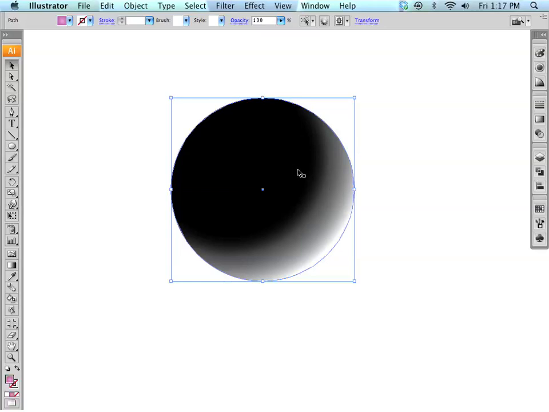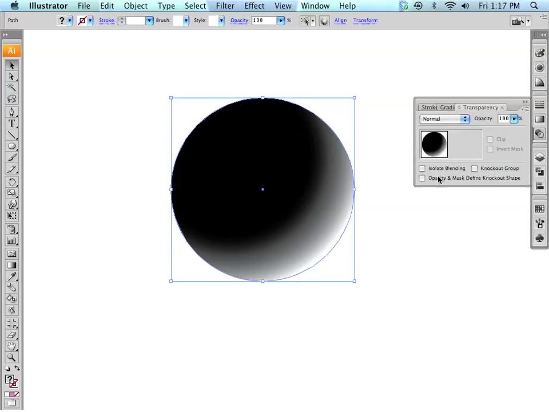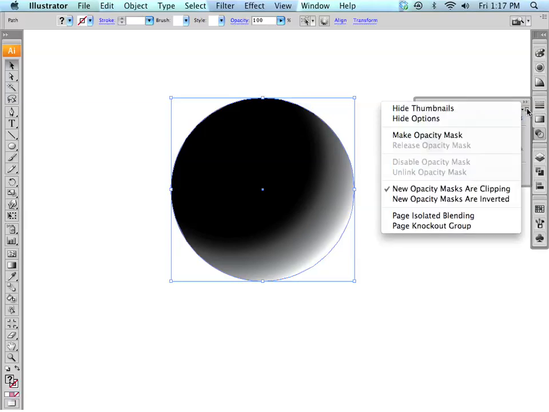So I'm going to hold down my Shift button and click on the mask. And there you can tell that I've got the two shapes selected. The gradient palette has updated, so it doesn't really know what to put in there because I've got two shapes selected. But what I need to do now is go into my transparency palette and apply my transparency mask, and you'll find that option in the options button right here, make opacity mask.